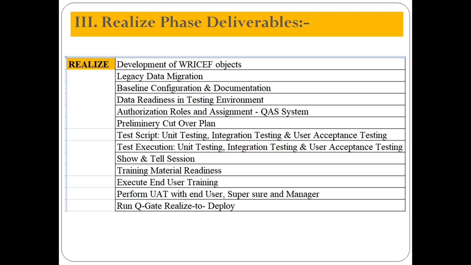Then we are going to discuss the test scripts, right? In the realization phase, the actual activity is that you have to complete your configuration, make sure of your unit testing, and prepare the test scripts. How to prepare the unit testing test scripts, how to prepare the integration testing test scripts, how to prepare the user acceptance testing test scripts, right? We will guide you on these test scripts, and you have to prepare them for all the 35 business processes in your BPML that you already addressed. Based on that you have to prepare the test scripts. You will get this exposure here also.